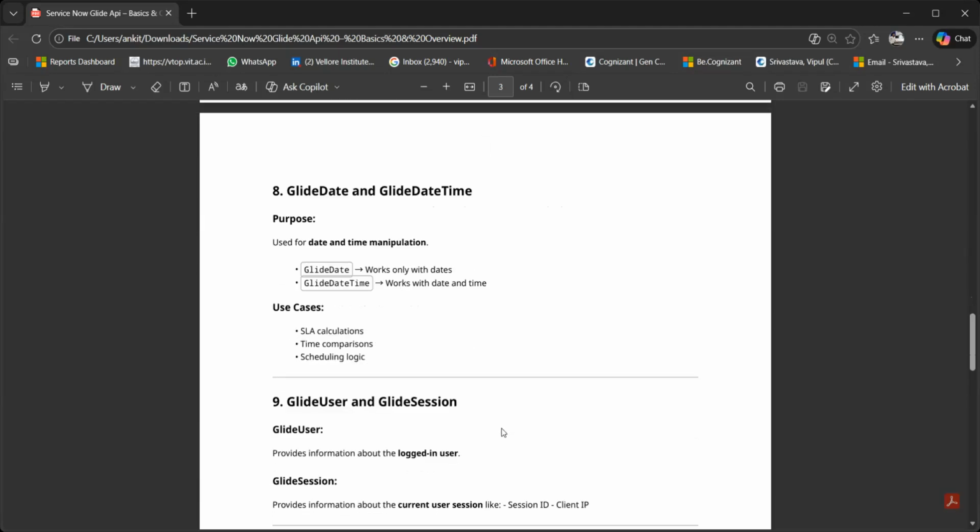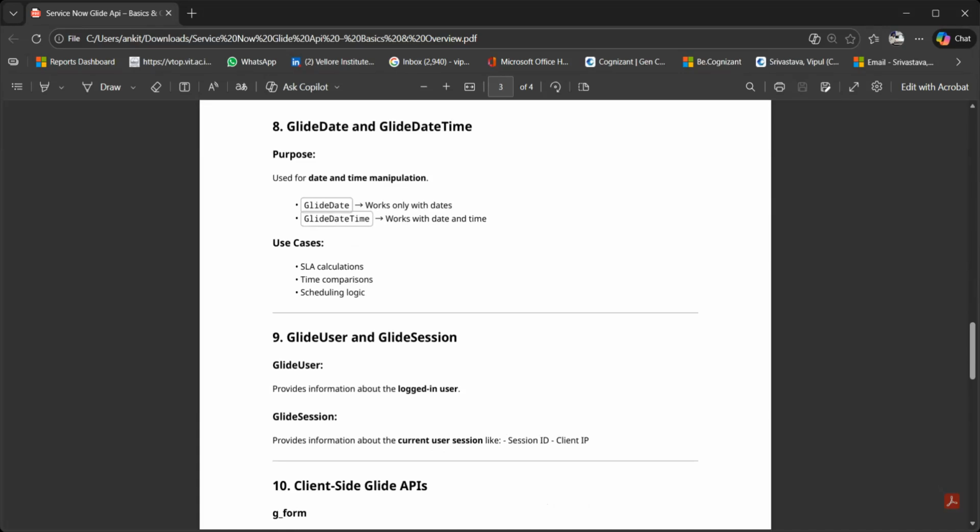Next are the GlideDate and GlideDateTime server side APIs. These two are APIs. One is the GlideDate, another is the GlideDateTime. GlideDate works only with dates, and GlideDateTime works with both date and time. The use cases are SLA calculations, service level agreement calculations, time comparisons, or scheduling logic, for which we can use the GlideDate and GlideDateTime server side APIs.